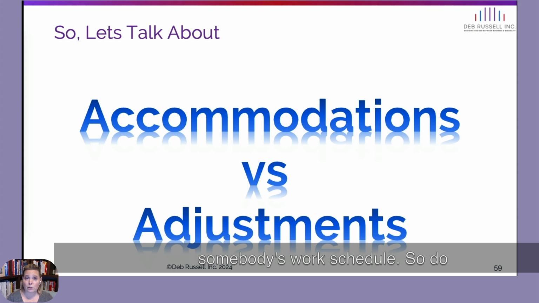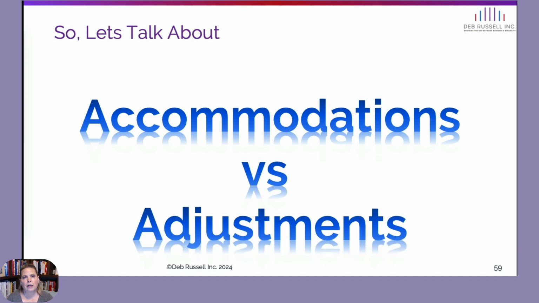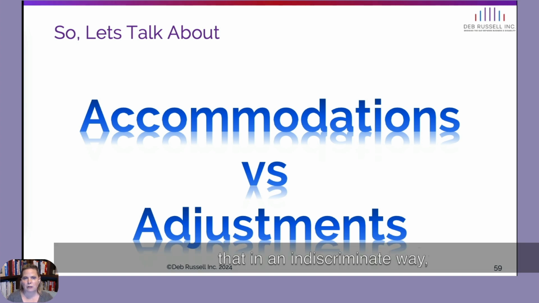It's about adjusting somebody's work schedule. So do we need to have a doctor's note for that? I think that managers need to have the autonomy to decide if their worker needs something and is asking for something, that they're going to decide if they can get it. What we need to eliminate is managers that do that in an indiscriminate way, meaning that they're not applying that idea of supporting everybody to everybody, and they're just promoting it to specific people. And that really garners that idea of favoritism.